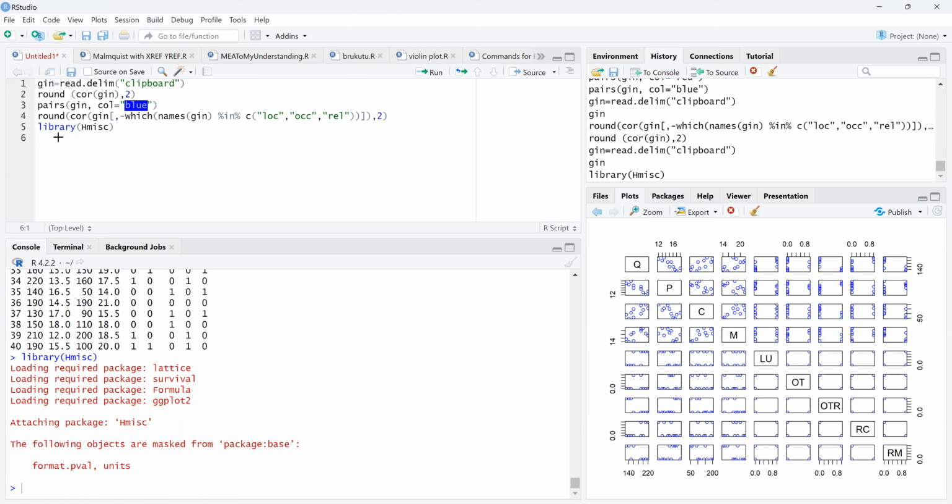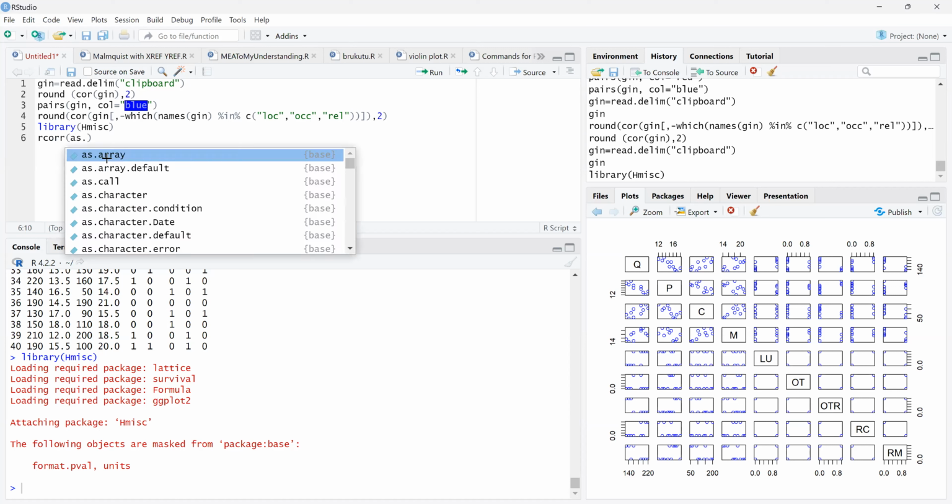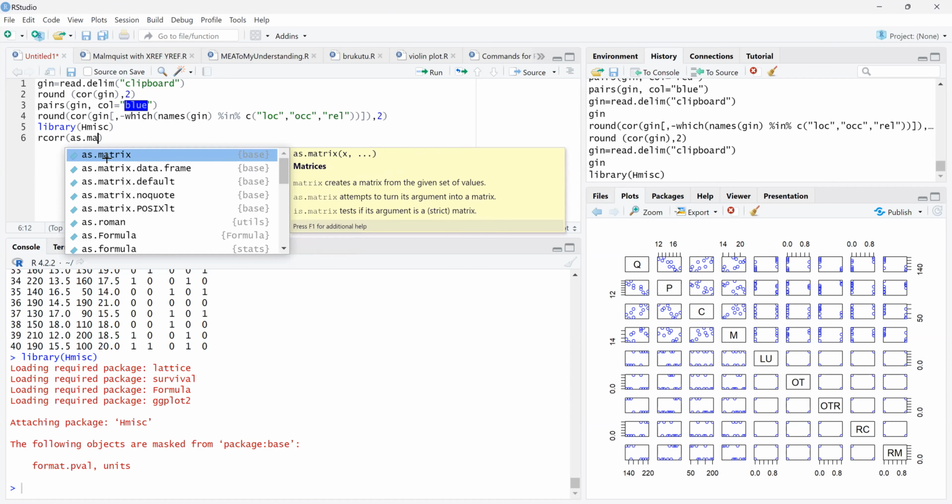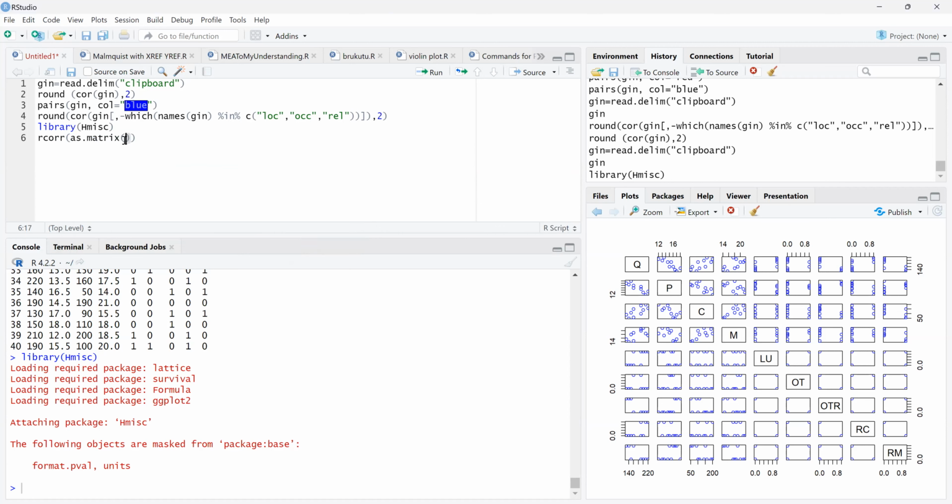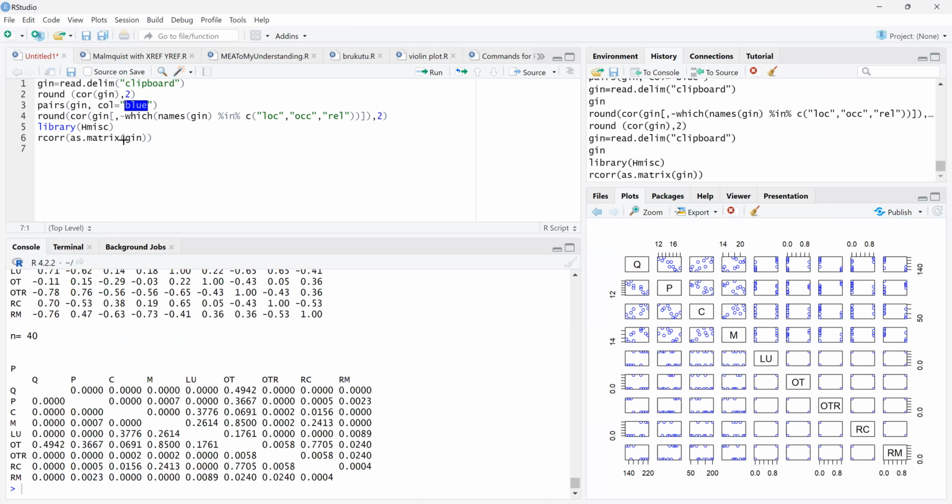So now I can run my correlation with p-values. How do you generate a correlation matrix with p-values? Well, you have to type rcorr, into bracket, and then you type as.matrix. rcorr as.matrix. Once you do as.matrix, then you type the name of your data into the bracket. The name of the data is gen, the one I just loaded. So I'm just doing that. This is going to give you the Pearson correlation with p-values. Look at the bottom. It's beautiful.